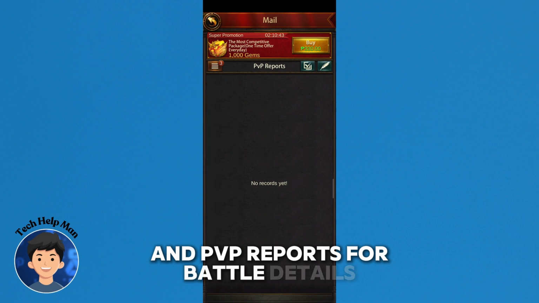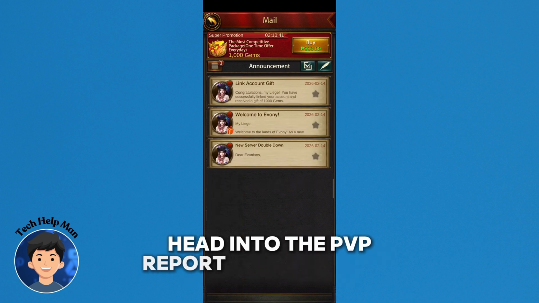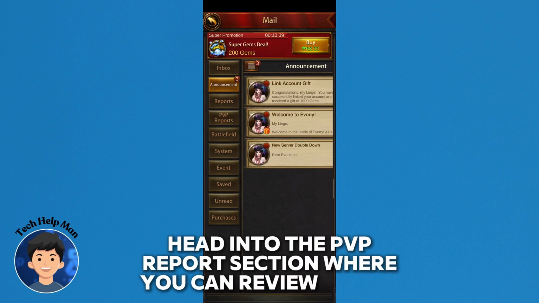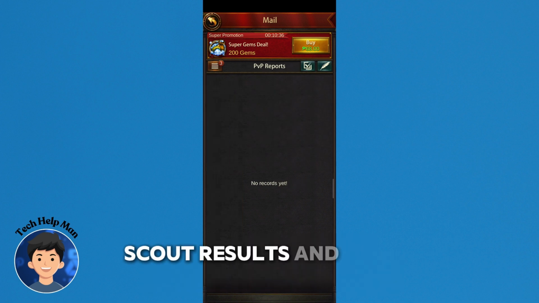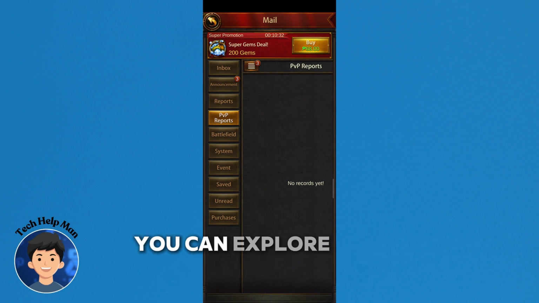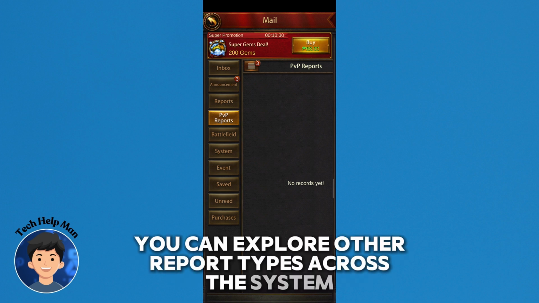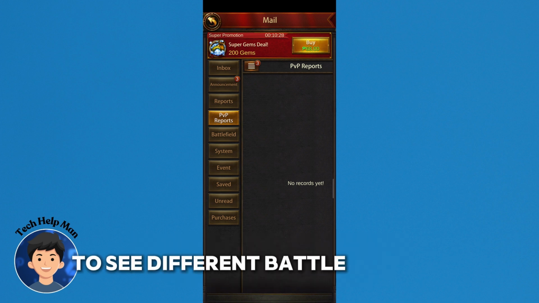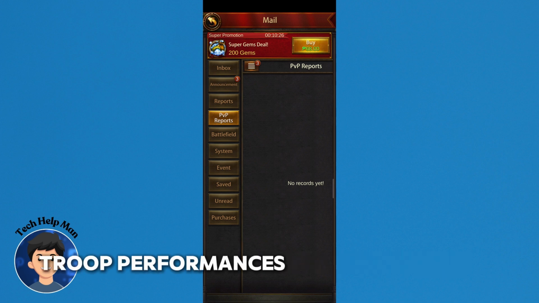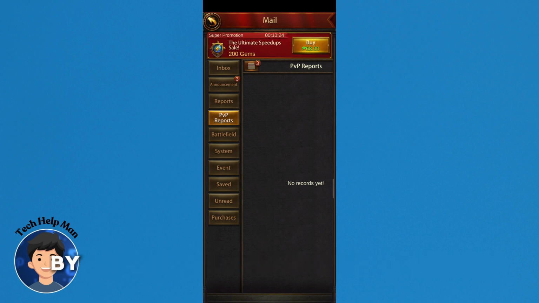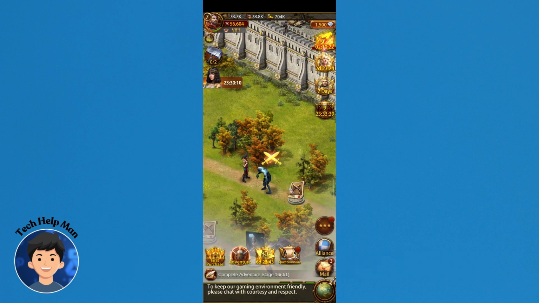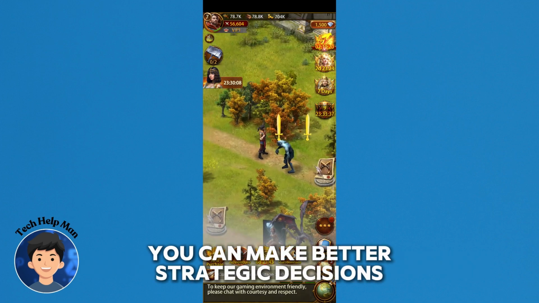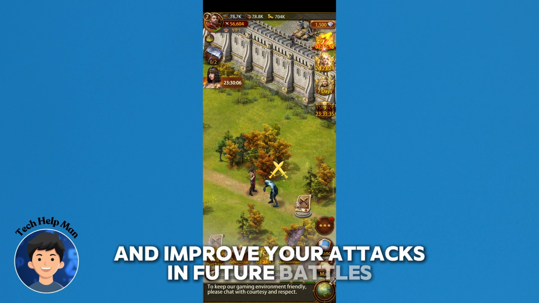For battle details, head into the PvP reports section where you can review losses, scout results, and other relevant fight data. Depending on what you want to analyze, you can explore other report types across the system to see different battle outcomes, troop performances, and defense stats. By regularly checking these reports, you can make better strategic decisions and improve your attacks in future battles.